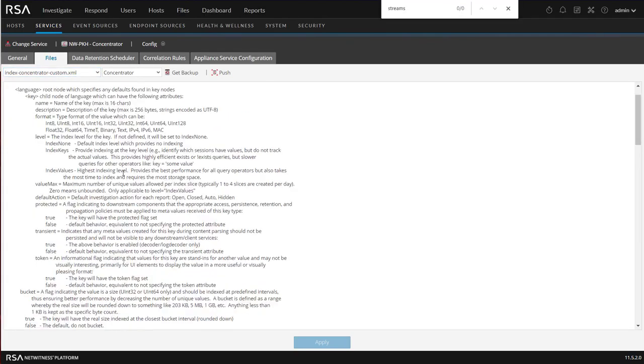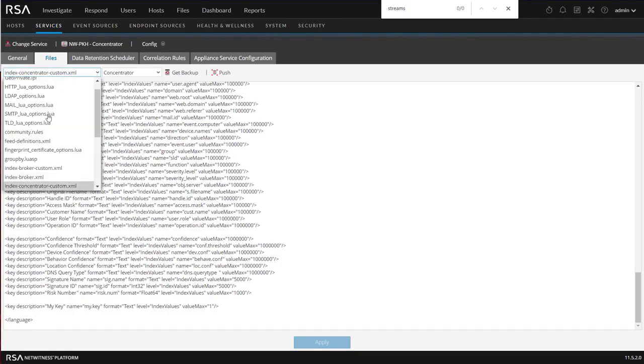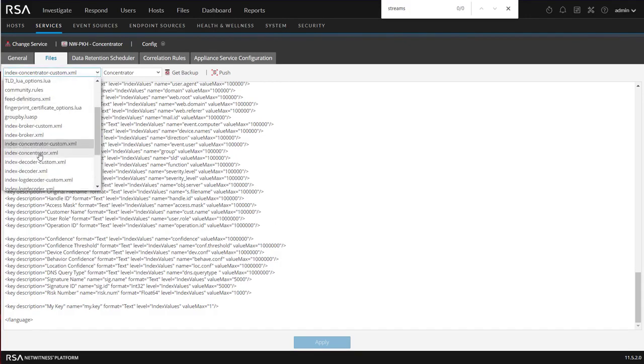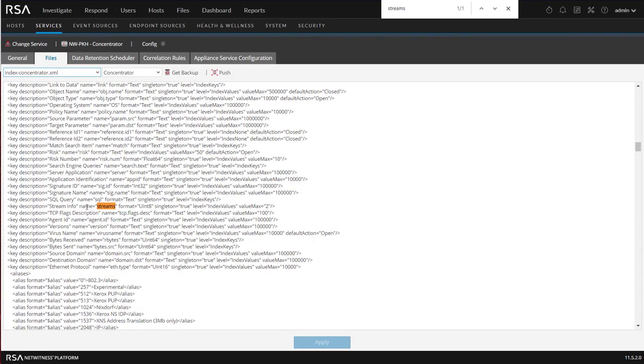Now in this case, when I type in streams, it doesn't exist, because it doesn't exist in the custom file, which means we need to go to the out-of-the-box file, which is just index concentrator file. And if we do our search, we see here, this is the Lime streams info, and we see a value max of 2. What we might want to do is jump that to 4 or 8 or 10, and then hope that that will actually alleviate that overflown message.